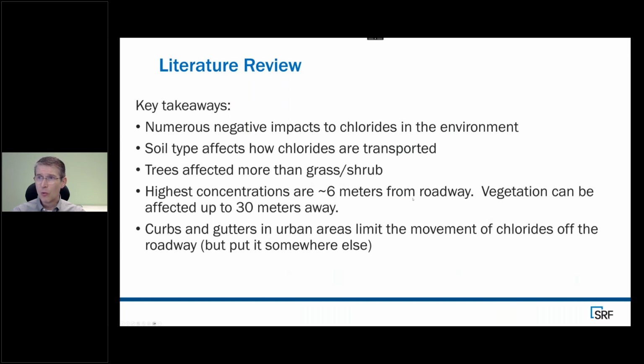And what we took away from this, and what really informed the development of the model, is that you've got a lot of negative impacts to chlorides, which was really our focus here. Soil type, we learned, affects how chlorides are transported. Sandy soils drain differently from clay soils. As a result, they can retain that salt closer to the roadway, but have higher concentrations, or they can allow the salt to migrate away and into surface waters, into groundwater, stuff like that. Decreases the impact immediately adjacent to the roadway, but creates these groundwater effects that I was just talking about.